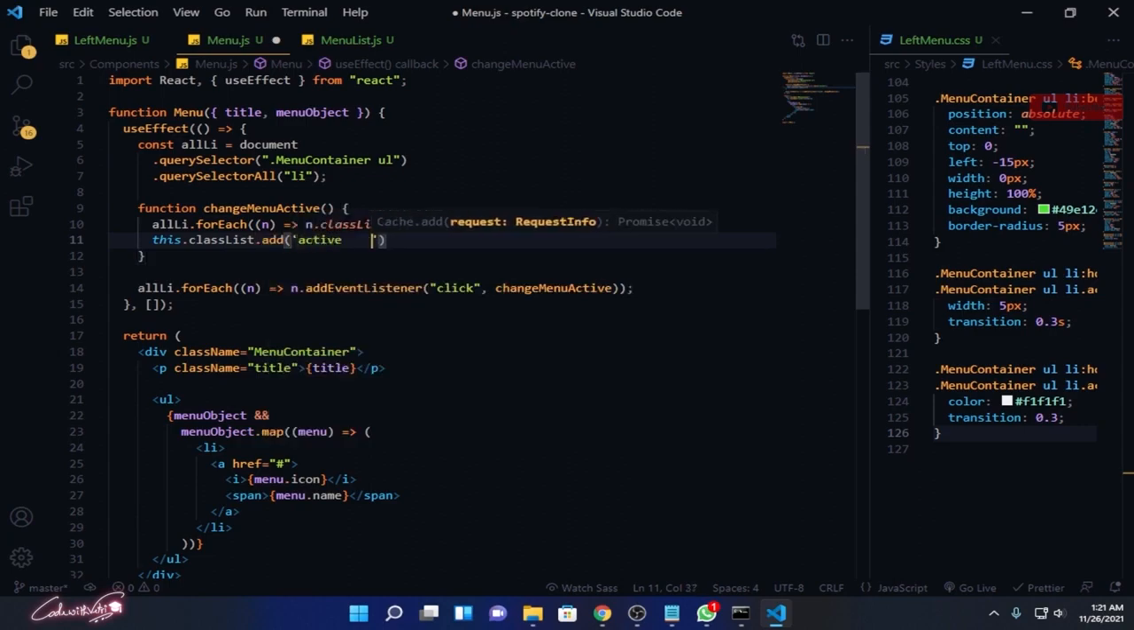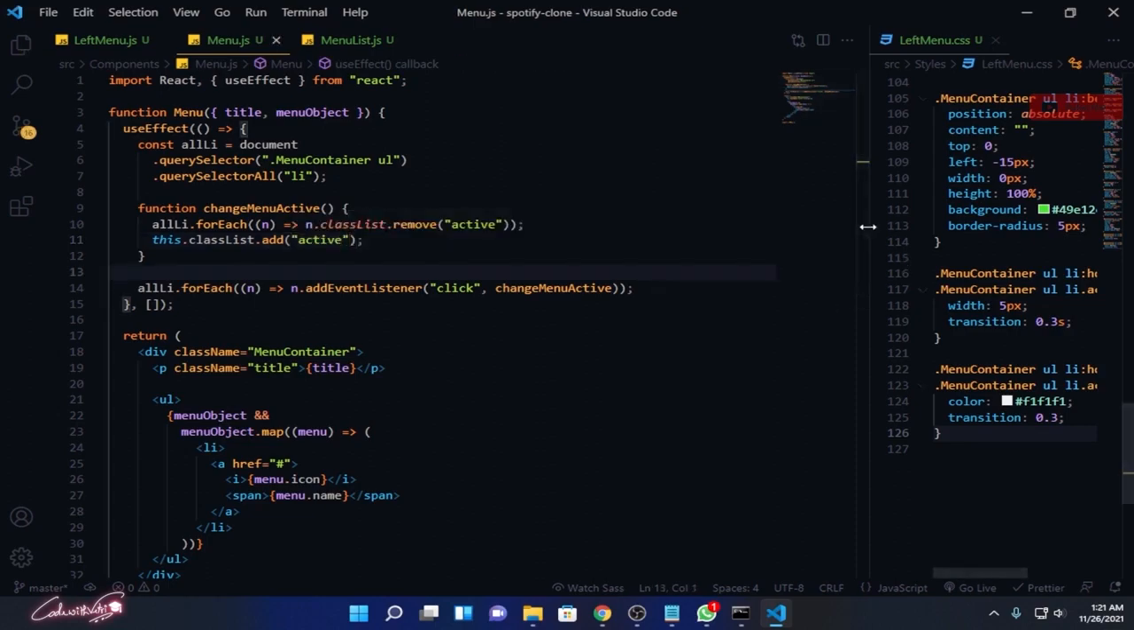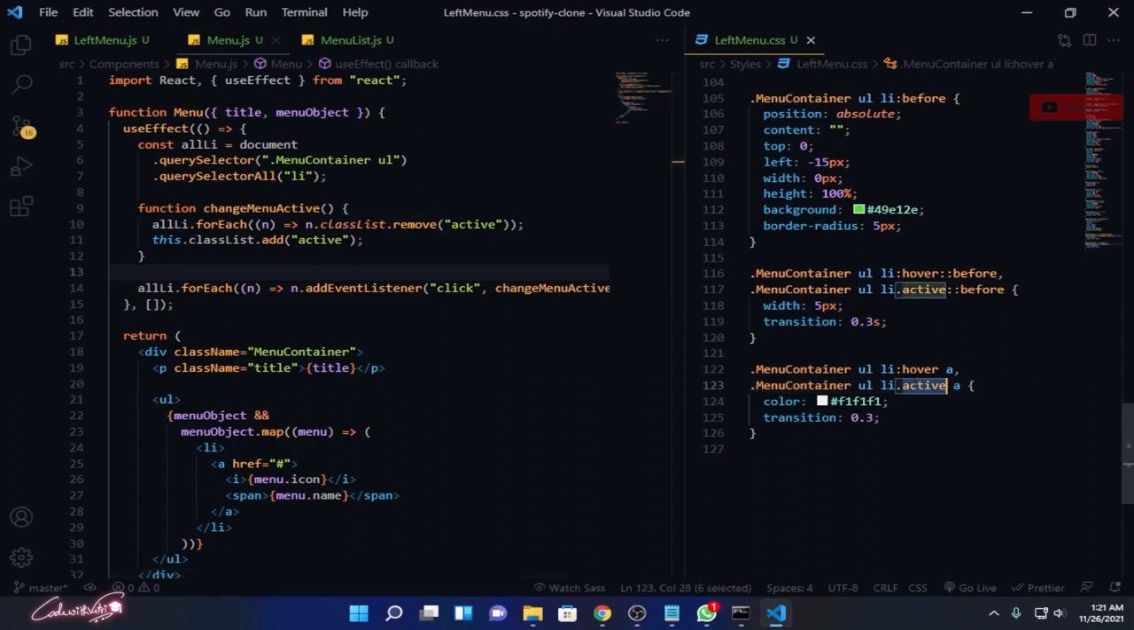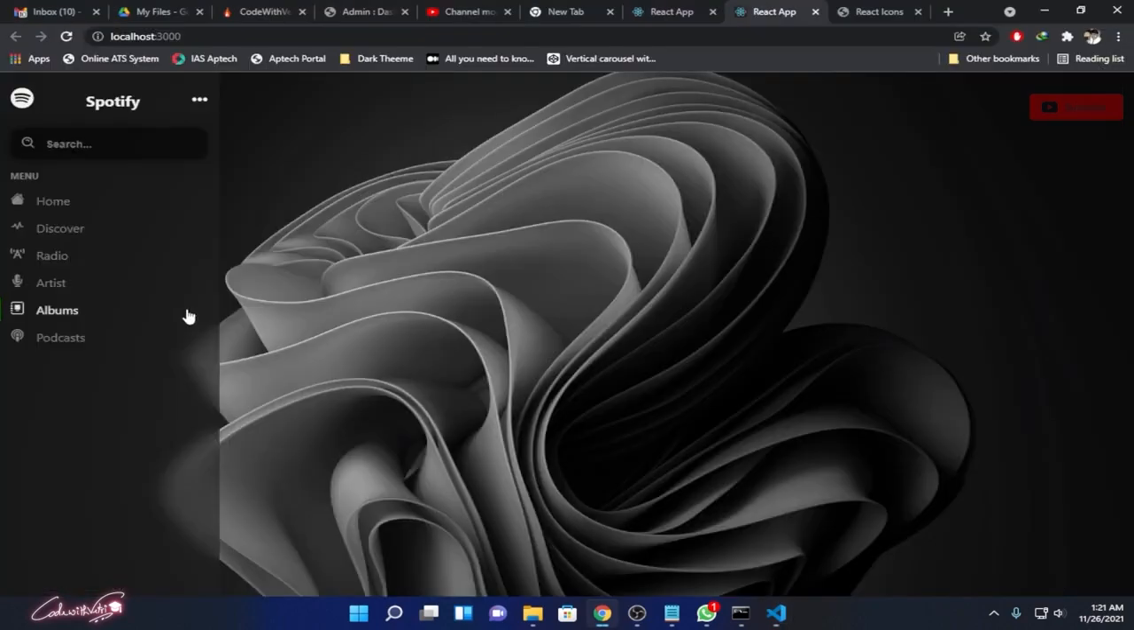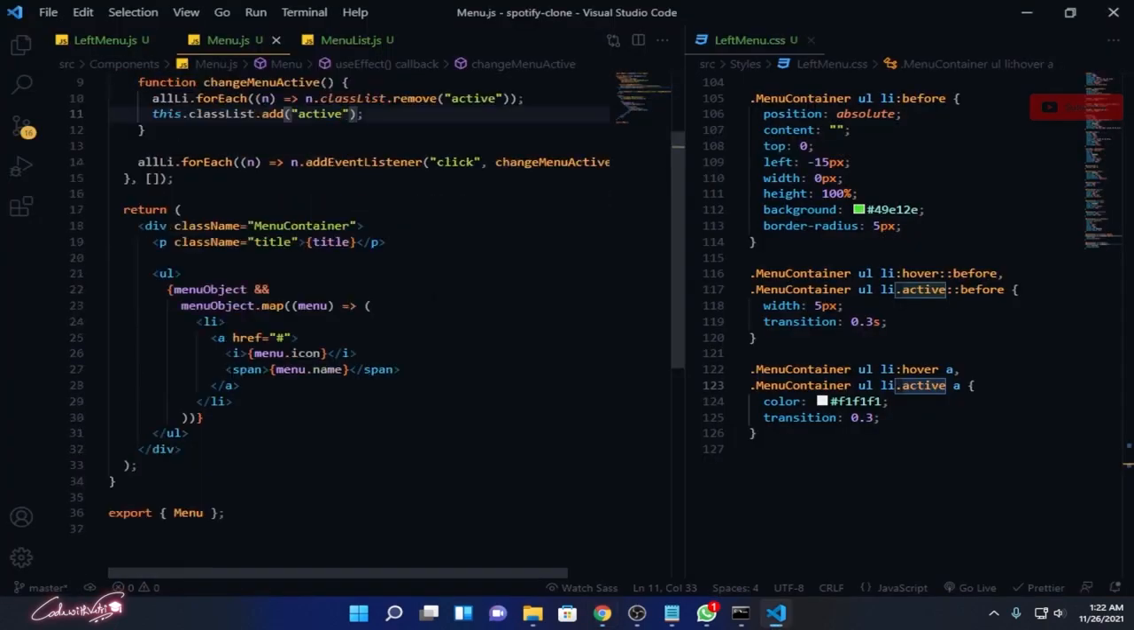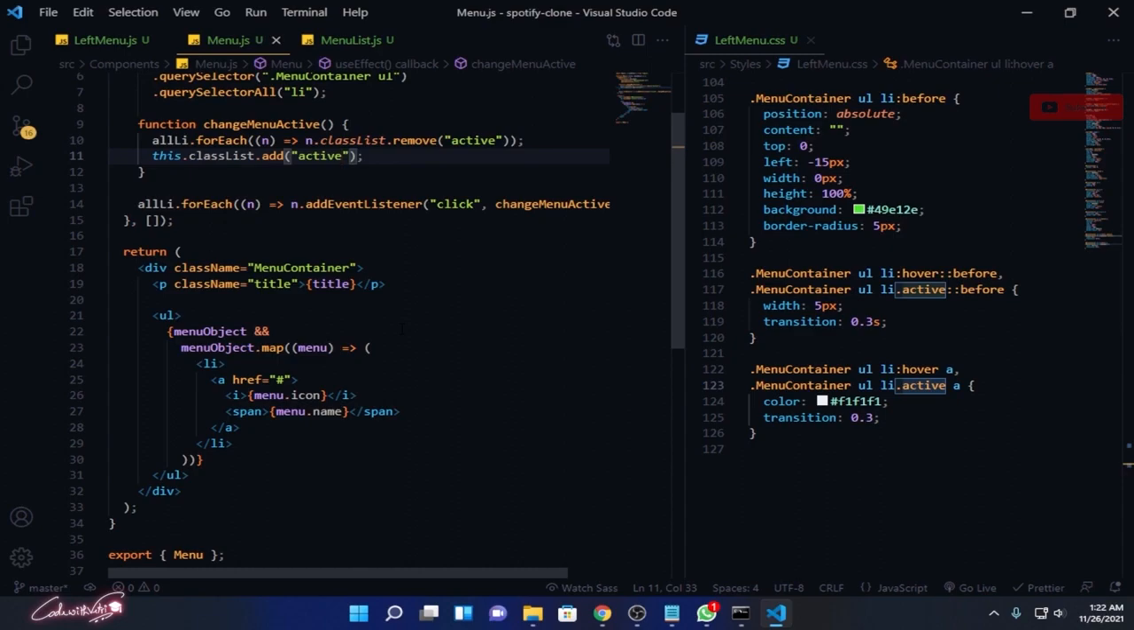So I'm going to add the class called active for it, and make sure this active class over here and here is exactly the same. Now let's verify whether it is working fine or not. If I click it, it should work. See, it's working. If I click here, it will remove that one and add the active over here. So our active is perfectly working fine now. Okay, now this is done.